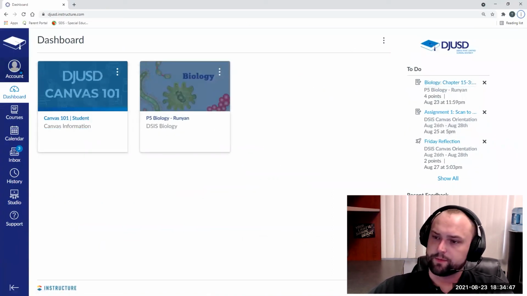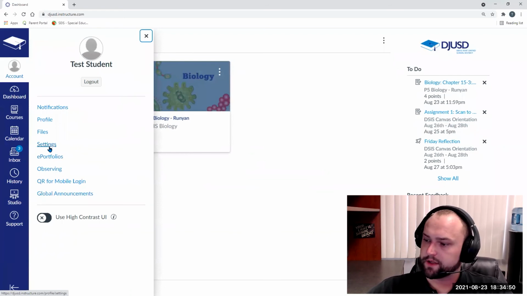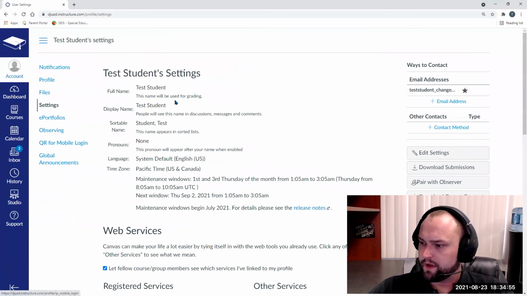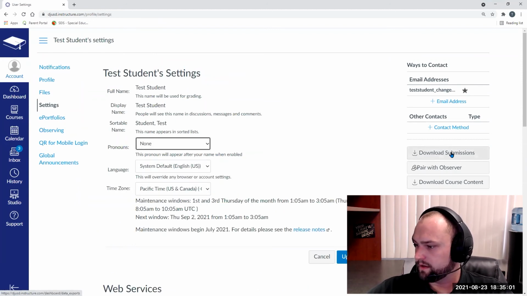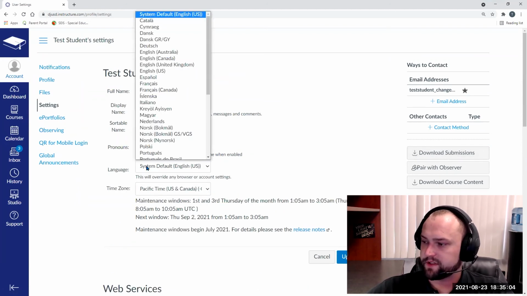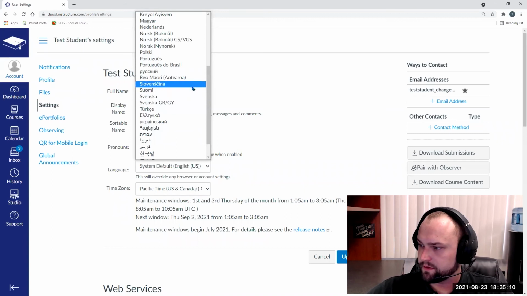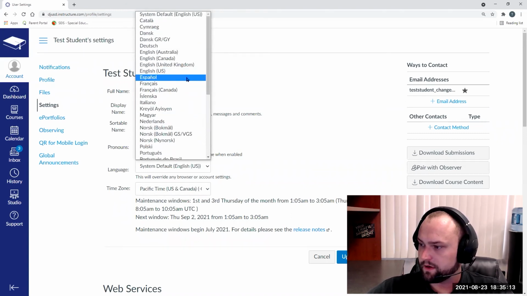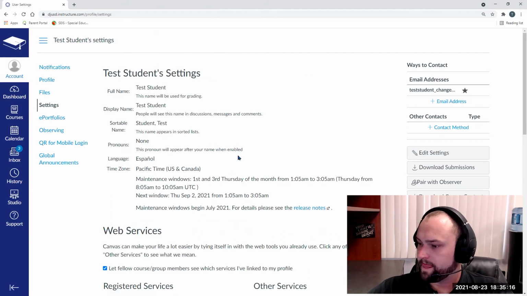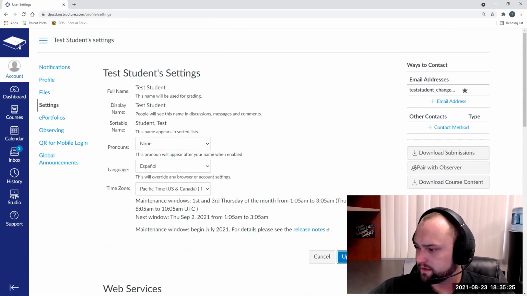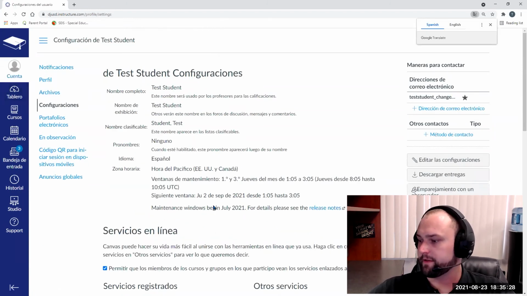There it is. So if I go to account and then click on settings here, I'm going to click on edit settings on the right. It's defaulted to English, but you can set your language to whatever you want. So if you want to change it to, oh, they have Español. Now when I refresh, everything should be in Spanish. Oh, I didn't save it. Update. There we go. Now everything's in Spanish.